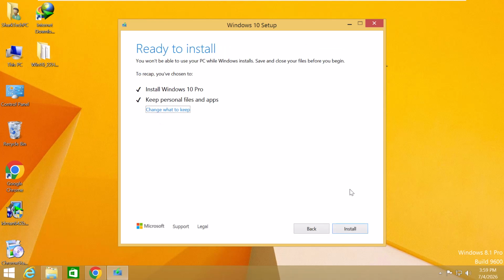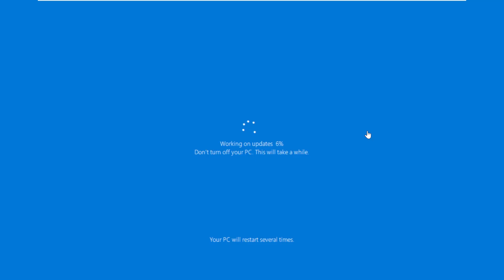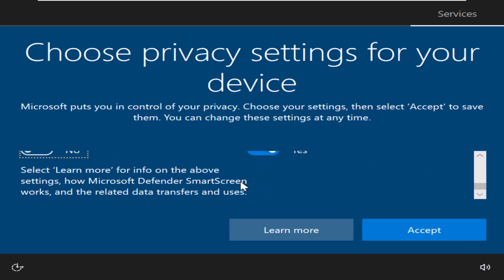I will now click Install to start the upgrade process from Windows 8.1 to Windows 10. The time the upgrade process takes depends on your computer and internet speed. The computer will restart several times during the upgrade process. If you are using a laptop, you must make sure it is connected to a power source. Watch the video to the end, and I will explain how to revert to Windows 8.1 if you wish to do so. Here we will disable all these options.